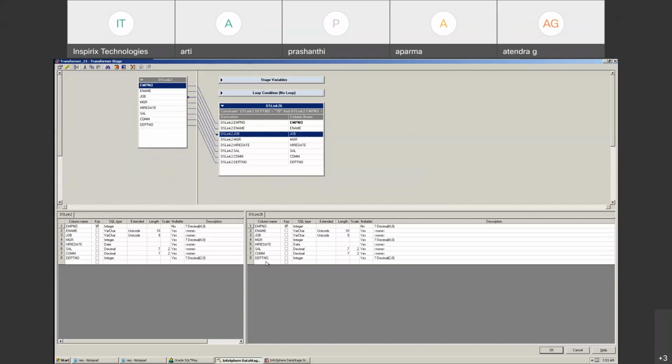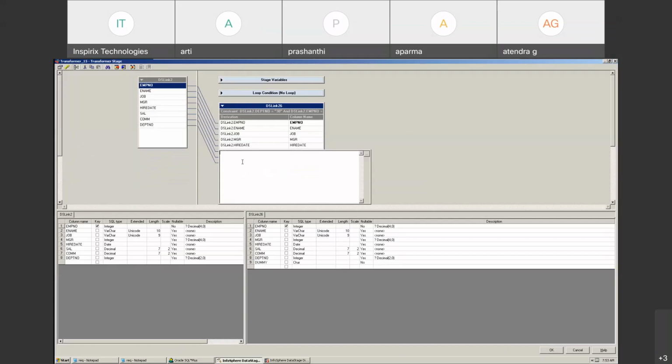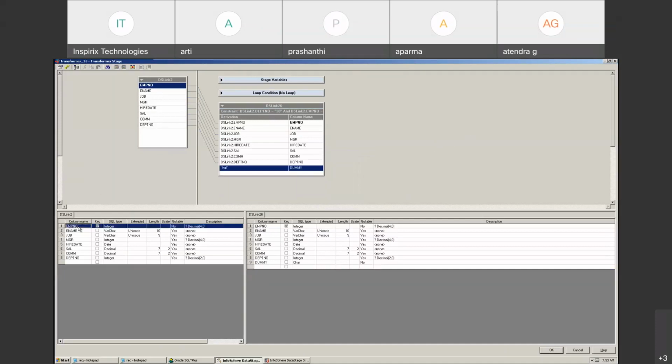So you can create a column. Let's say I want to create a dummy column. You can simply create a column and pass some constant value. You can also rename the column name here. EMP number on the left side in the inputs, I want to change it to EMP underscore number. So I can simply change it.